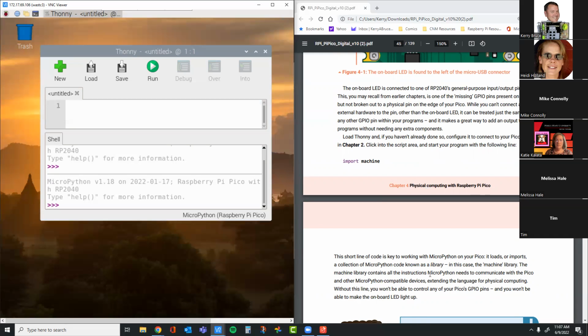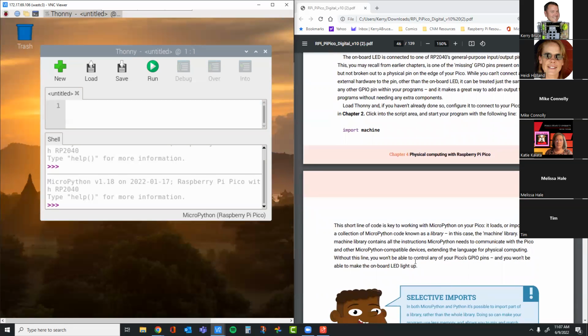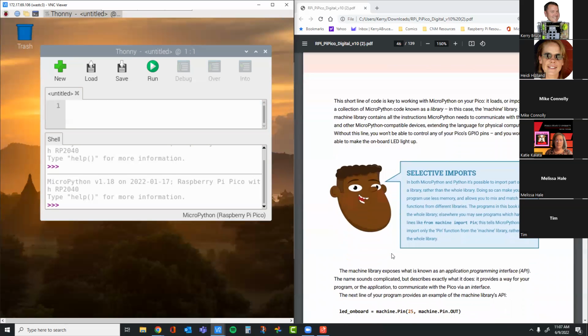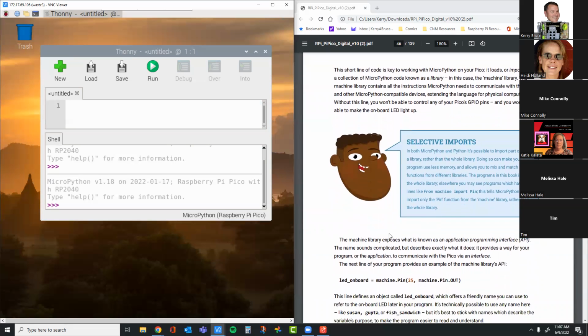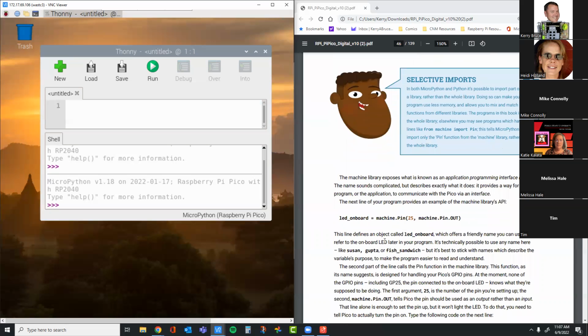The machine library contains all the instructions MicroPython needs to communicate with the Pico, right? So every time we're going to run one, we're going to run import machine. Okay. And other MicroPython compatible devices. So it extends the language for physical computing. Okay. It allows us to control the pins, that kind of thing.